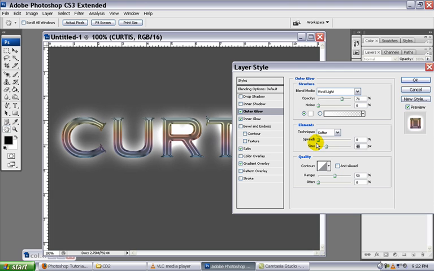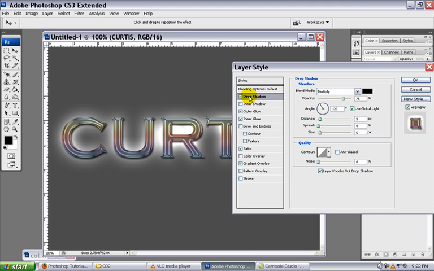For our spread, we're going to keep it at 0. And for our contour, we're going to keep the contour the same. Now we're going to add a drop shadow. So go ahead and click drop shadow.